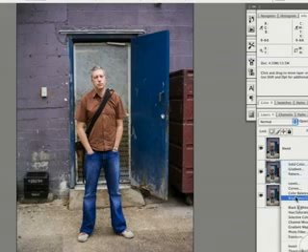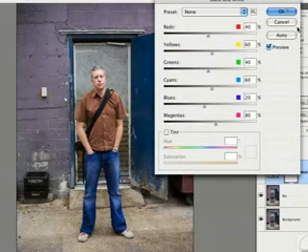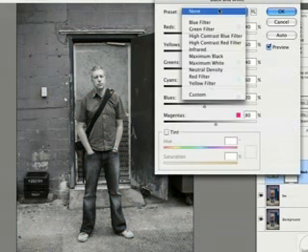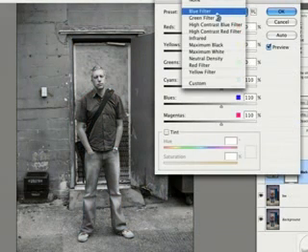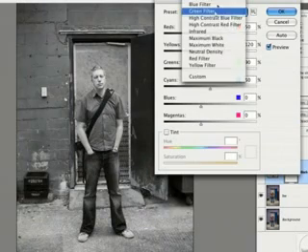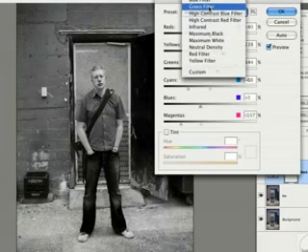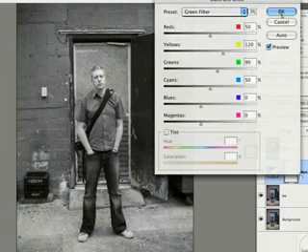Click on your adjustment layer icon. We can choose black and white here. I'm going to go ahead and click OK. Turn off my top layer so I can actually see what's happening, and reopen the black and white conversion. Here you can see we have a number of different options. One thing that's important to keep in mind is that we can modify this later. I'm going to go for green filter. I like that. Click OK.